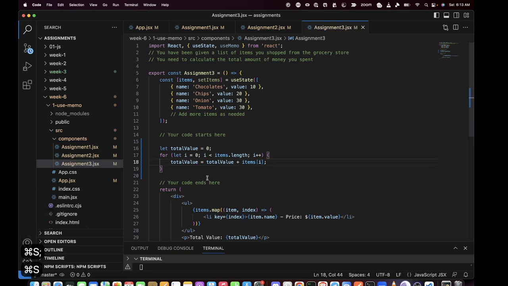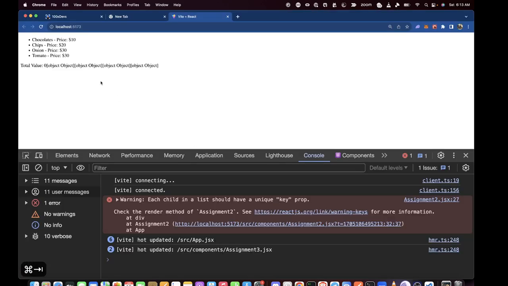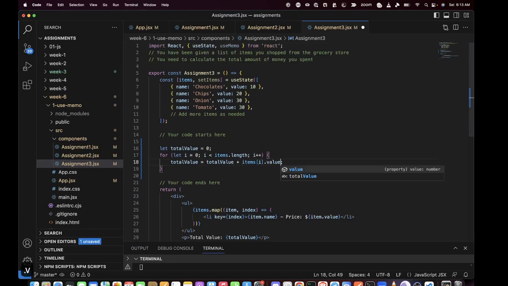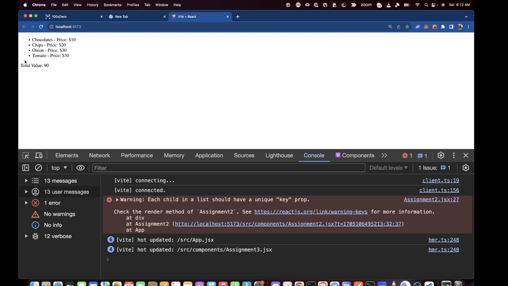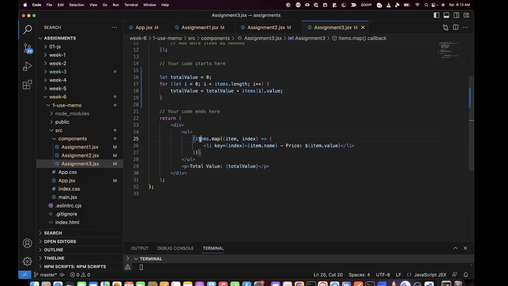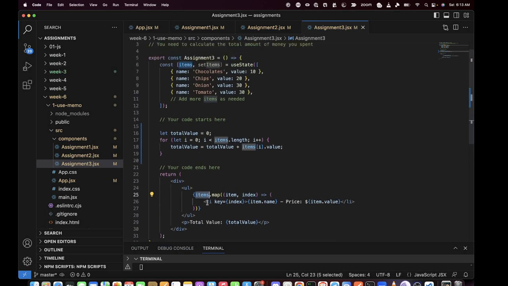Cool. I have this. Hopefully it works as expected. Seems like it does not. Oh, items of i dot value. Cool. It says total value 90. Chocolate price 10, chips 20, 30, 40. If you add all of these up, total value is 90. And that is what we render here. It iterates over all the items, renders them individually, and then renders total value, which is what we've calculated here.